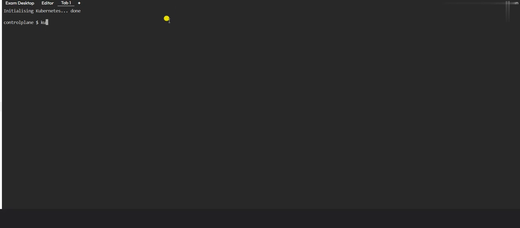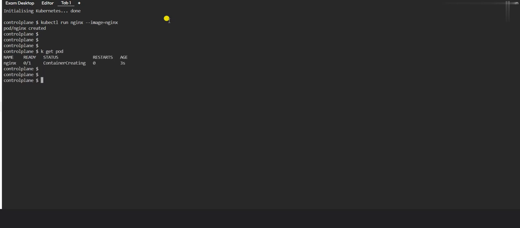So here, kubectl run nginx --image=nginx. Here, kubectl run, suppose that you have to give the name of the pod. So we have given the name also as nginx and --image. This is the image for that particular pod. So this is created. Okay, get pods, and you can see that the nginx pod is created, and now it is in running state also.